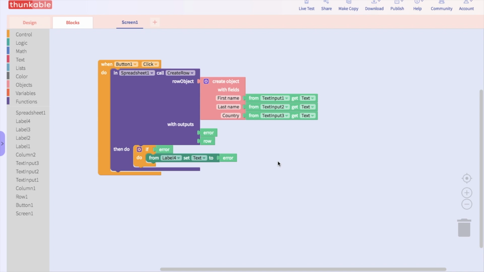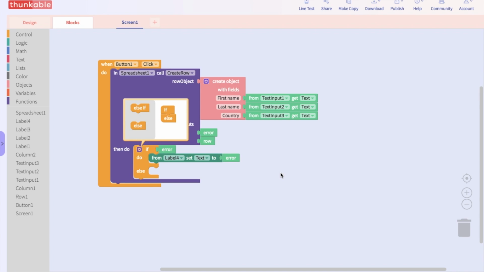Great. Now, we also want to say, if there isn't an error, set the label's text to say, you've successfully entered the data. To do this, we need an else block. Click on the block options for the if block and drag and drop an else block. This allows us to say, if there is an error, set the label to error. Otherwise, do something else.